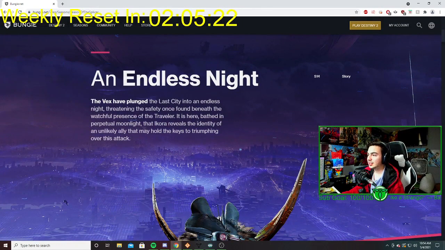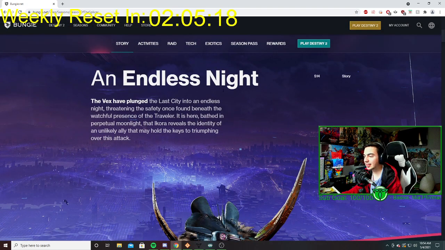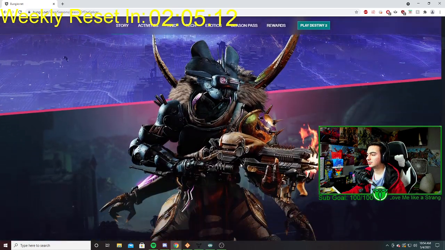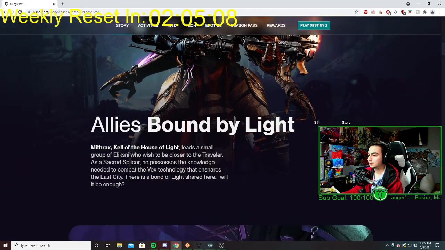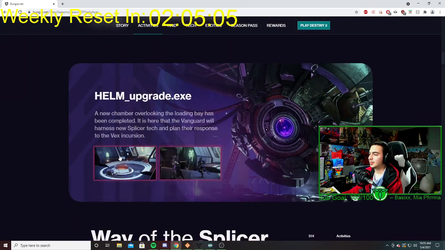The Vex have plunged the last city. Nice. Yeah, that does look pretty dope, though. I'm gonna be honest, I kind of like the tower better that way. Helm upgrade. A new chamber overlooking a loading bay has been completed. Okay, so some splicer tech. Nice. Something new in the helm.